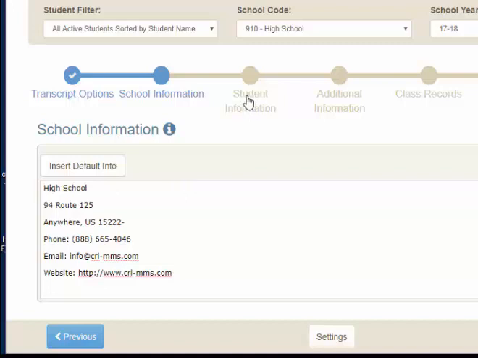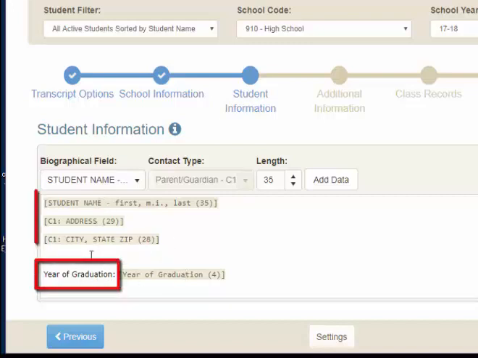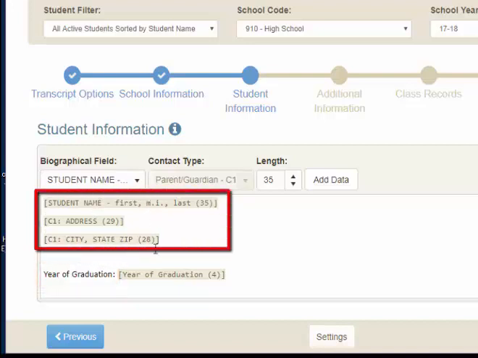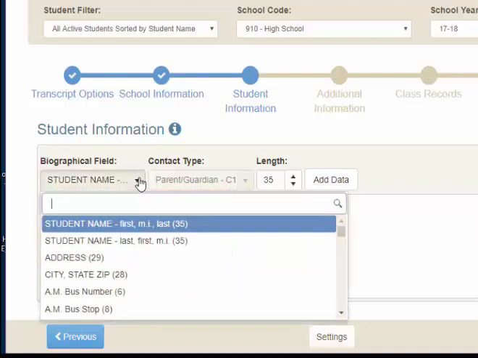So let's go to the student information. This pulls in information from two different areas. You have the option of doing a text entry as well as selecting a biographical field. And you can see here that we have some merge fields, more merge fields than what was previously available. We have the merge field of the student first name, middle initial, and last. We also have last, first, and middle initial.